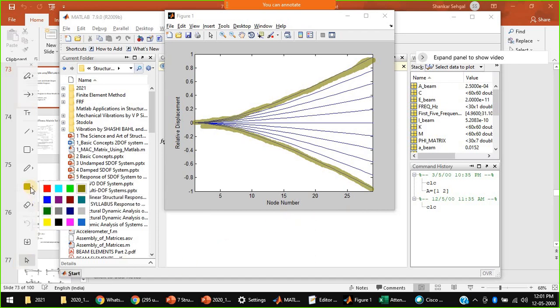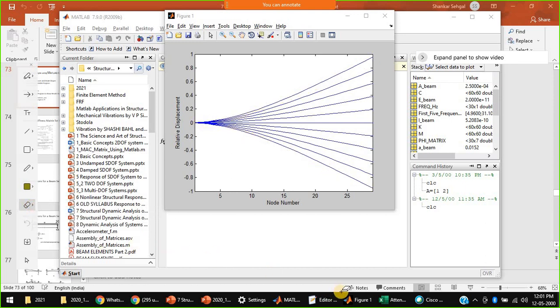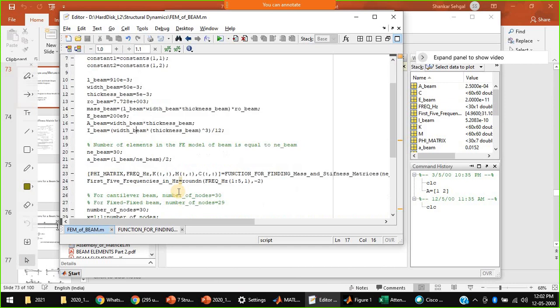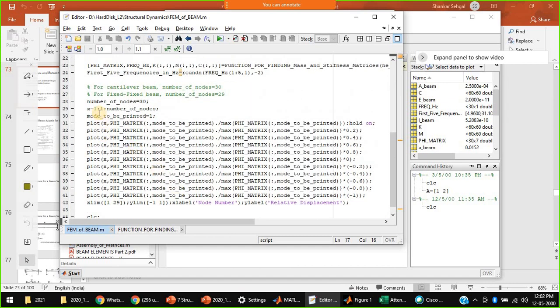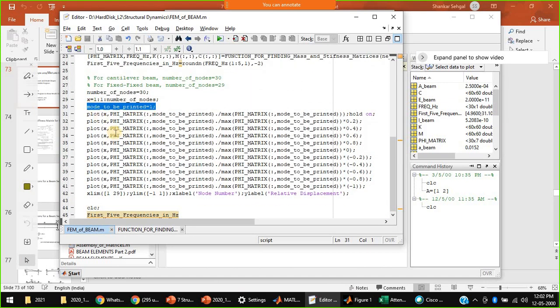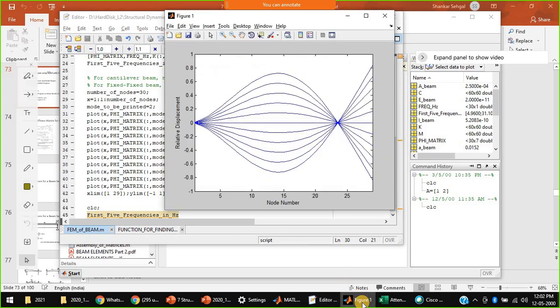However, if you want to see the other mode shapes, we can do that also very easily. The only thing is I will have to make a little modification in the program. Here this is the variable mode to be printed, which mode you want to print. At present I had selected it to be 1. Let us make it 2. Now again I press F5, and then you can see this is the second mode shape.